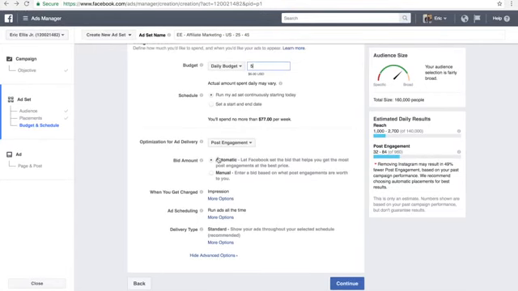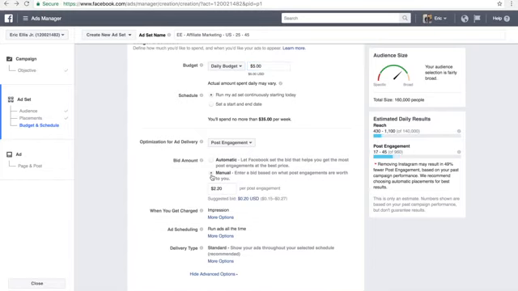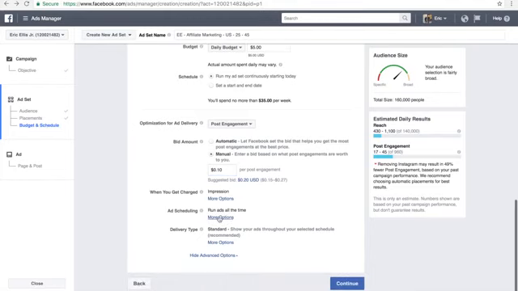So next, bid amount. We're not going to go ahead and do automatic because like I said, Facebook is trying to put money in their pockets. So we're going to do manual. The suggested bid is saying 20 cents. So what we're going to do instead is say 10 cents. Now, here's the thing. You very well might get something cheaper than 10 cents.